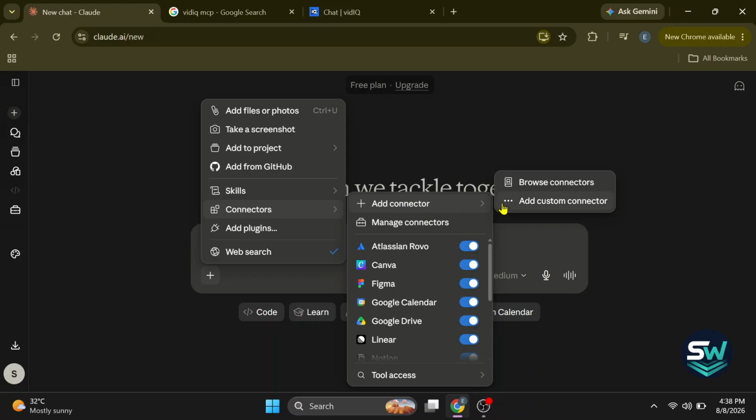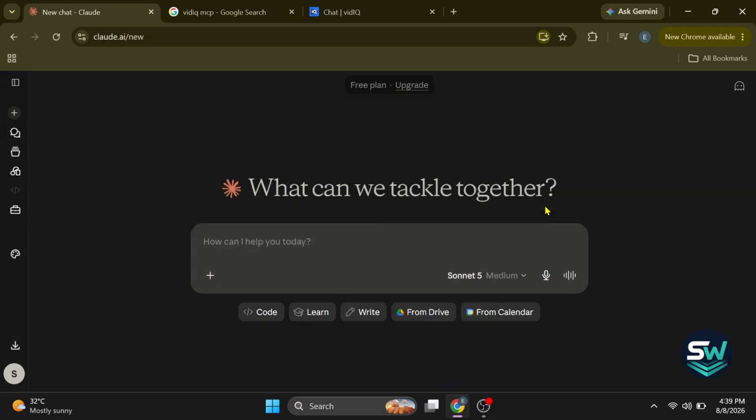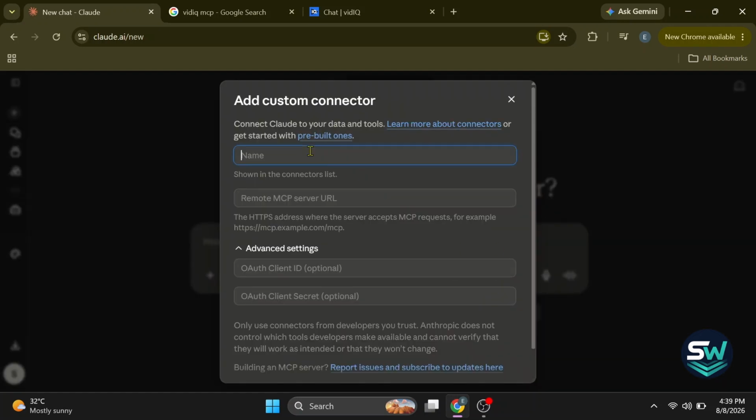You'll further see two options. One is browse connectors and the other is add custom connector. vidIQ is not available on the official Claude website, so you're gonna click on add custom connector over here. And here you're gonna give it the name vidIQ. So I'm gonna type in vidIQ right over here. And then in this field, you're gonna type down the remote MCP server URL.